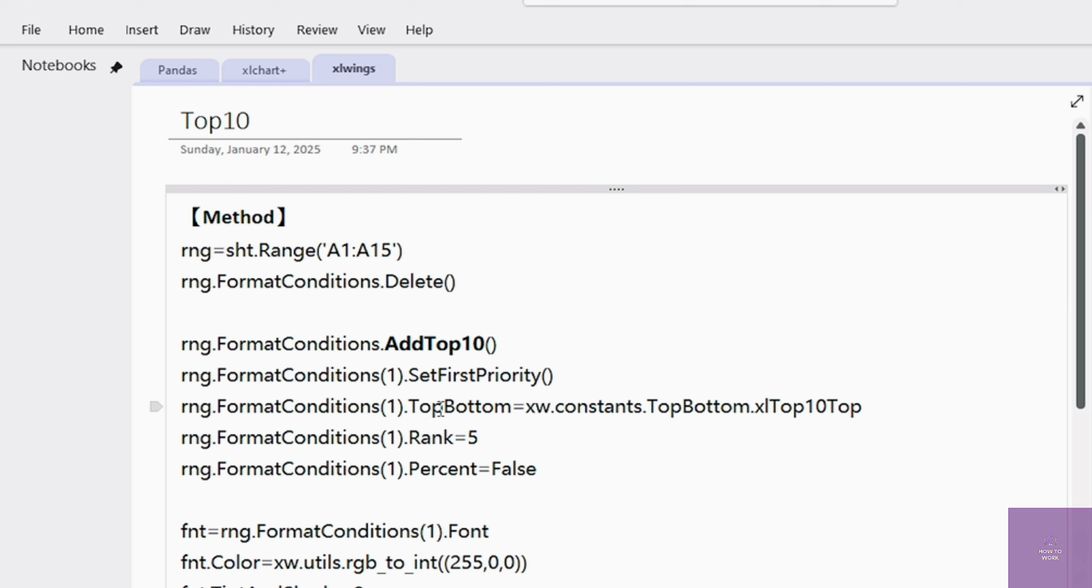Then set top/bottom. This property is set to top 10 top. Set the rank property to 5. This means to find the top 5 values in the cell range. Percent is set to false. That means that the 5 is the value, but not a percent.